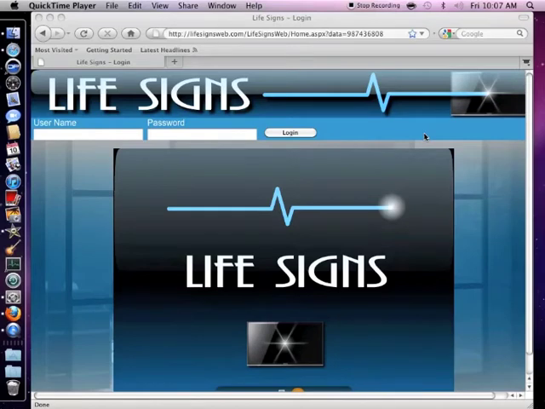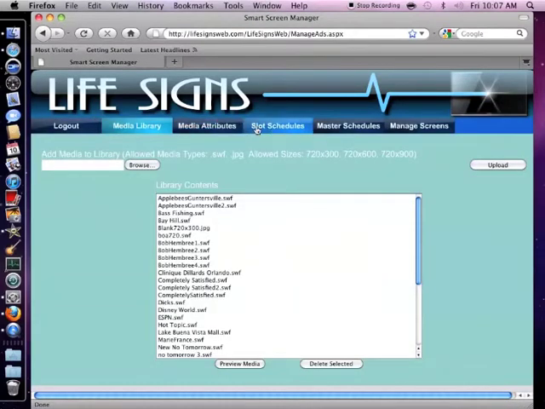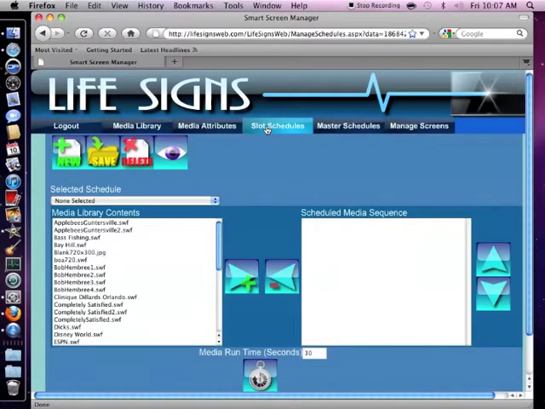In this tutorial, we're going to discuss slot schedules. We'll define what a slot is, a slot schedule, and how media items are used in slot schedules for display on screens. So let's begin by logging in and navigate then to slot schedules.